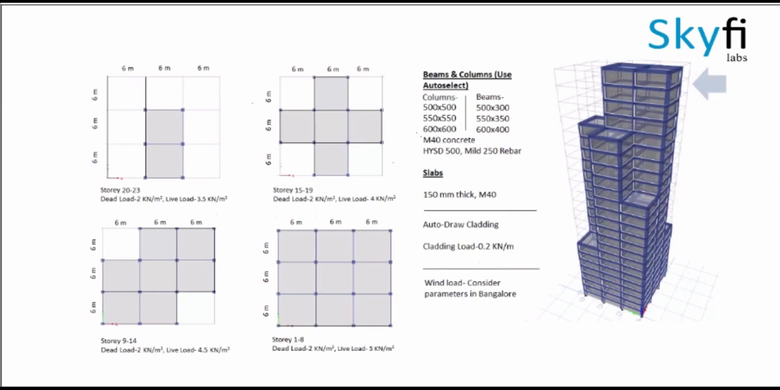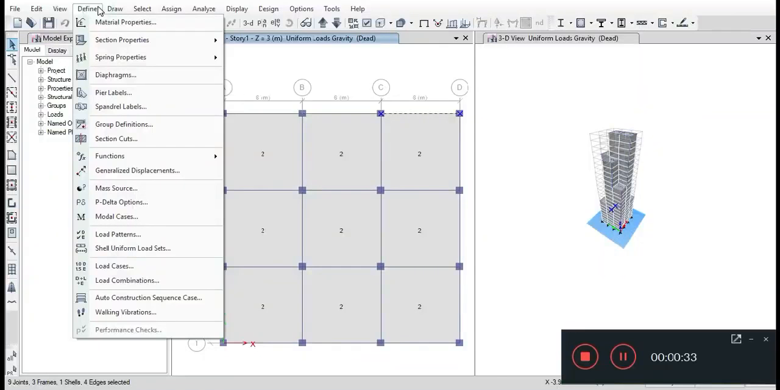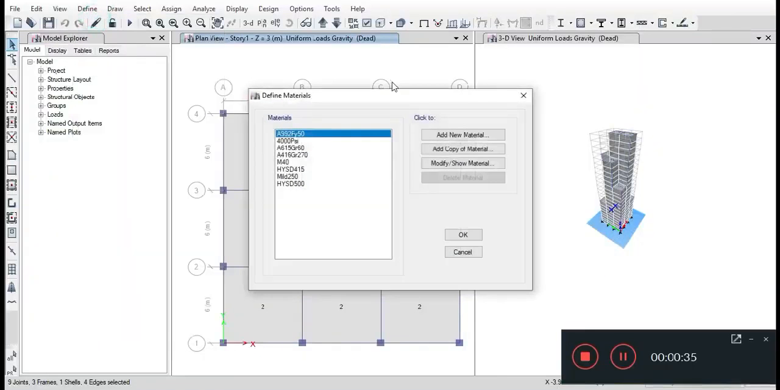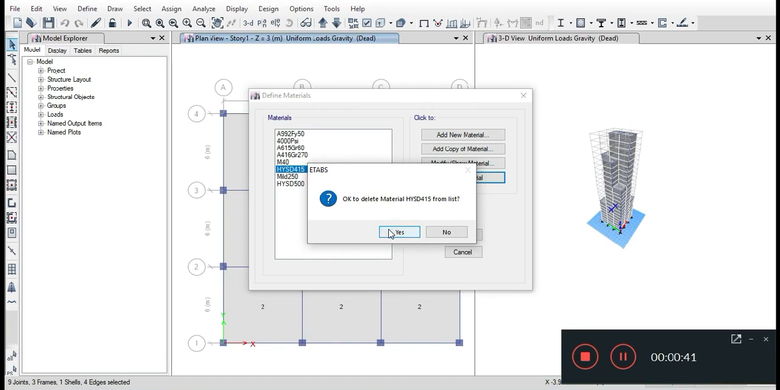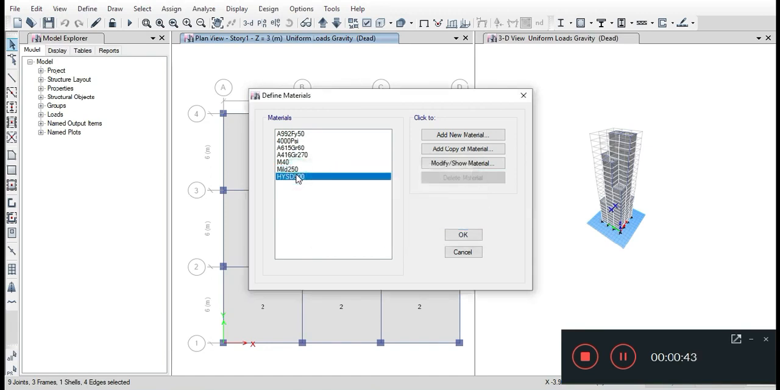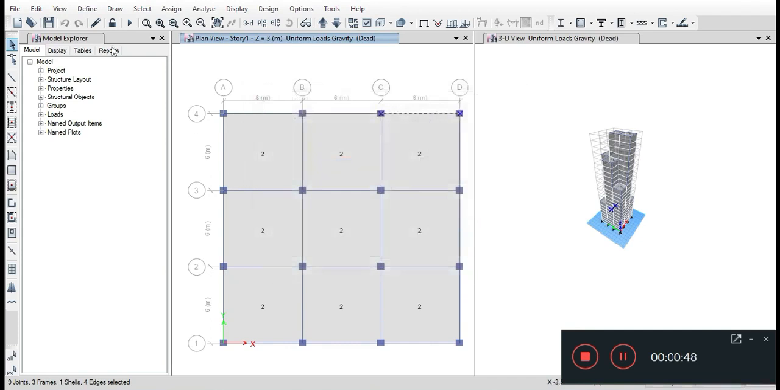Considering M40 concrete, HYSD 500 and mild 250 rebar, and the slab has 150 thickness, the various sections and grid lines as shown in the figure have to be constructed. Now go to Define and add materials, and define the materials M40, mild steel 250 and HYSD 500 by adding new materials.